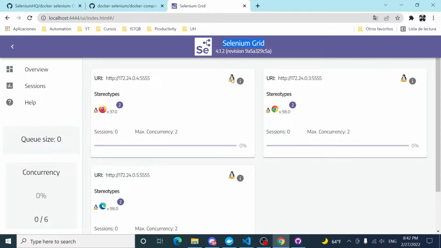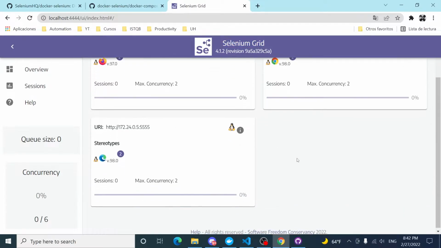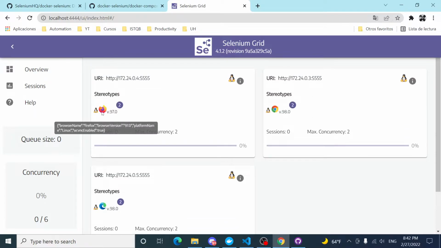well, it is executed in Linux, right? Every single node is present here. You can see that I have a node of Firefox with 2 max concurrency setting, and the same stuff for Chrome and for Edge, okay? Now it is working, right?